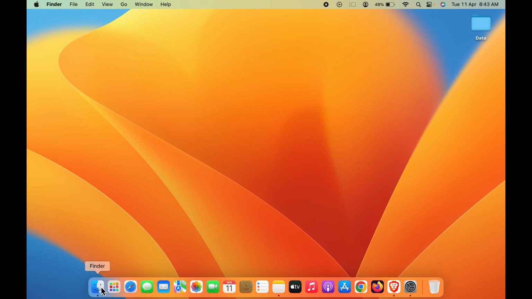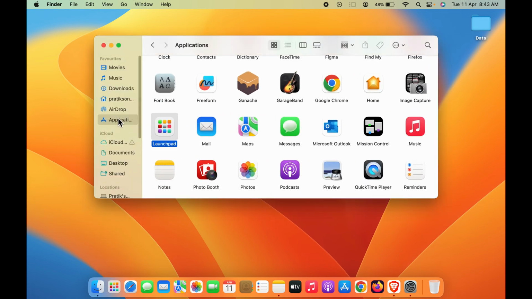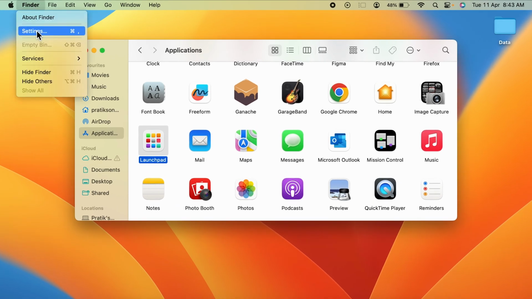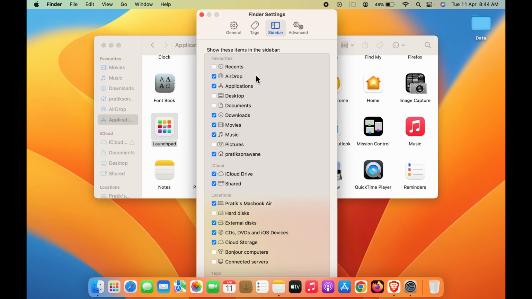Now there is one simple thing you have to keep in mind: if you don't find the application option on the sidebar over here, to enable that option or to make it visible, all you have to do is select Finder on the menu bar and then click on the Settings option. And in this one, you have to make sure that this particular box is checked like this, because if you don't, you can see the application option is not over here. And as soon as we tick that, you can see it is visible on the sidebar.